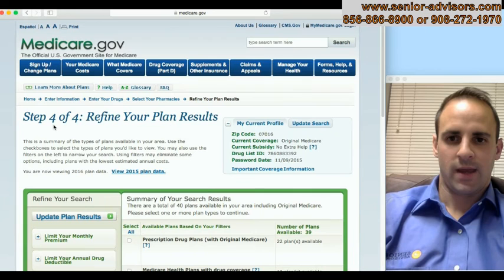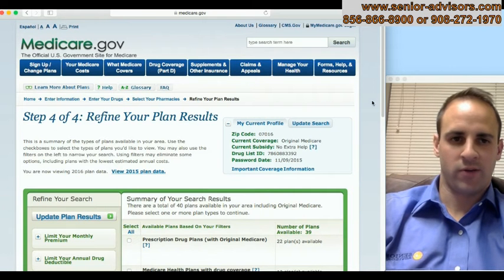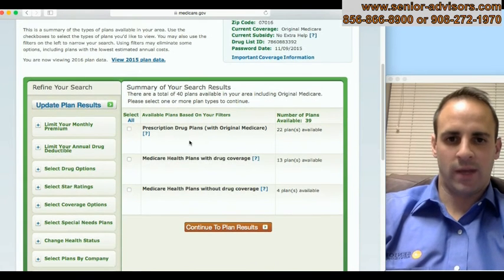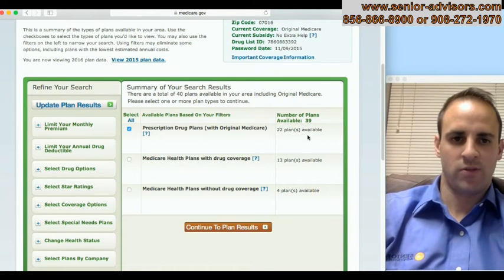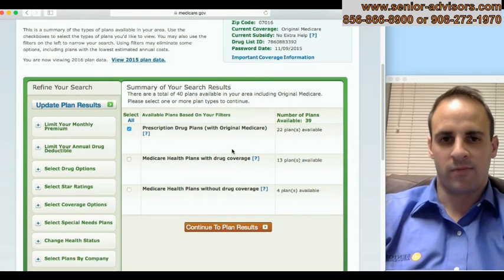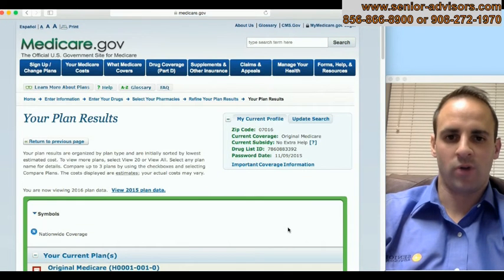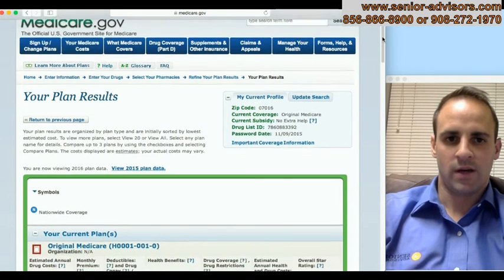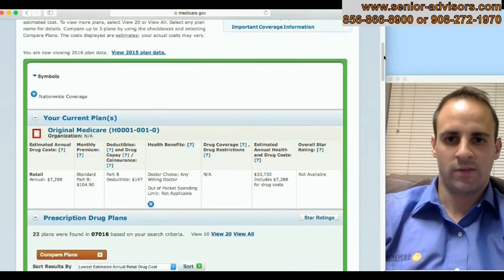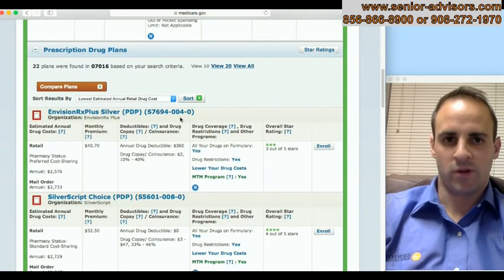All right. And now step 4 of 4, it says refine your plan results. Since we're just looking at prescription drug plans, you just check that first box for prescription drug plans. In New Jersey, there's 22 plans available for just prescription drugs. So continue to plan results. And this should give us all 22 of those drug cards. And they're listed, here we go, prescription drug plans.